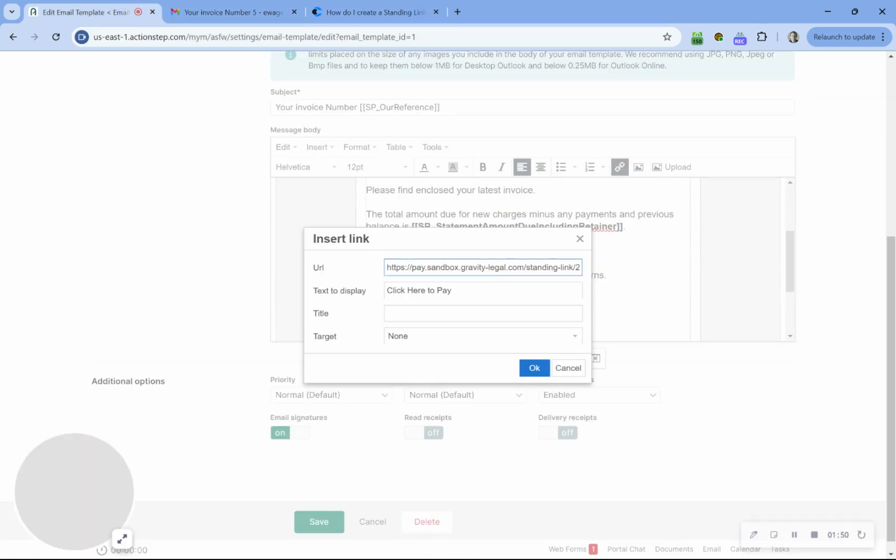So now if I go back here, in the URL, I'm going to put my standing link URL, but the key part happens at the end here. I've used this syntax at the end of the link. The dollar amount equals, and then I'm using an Actionstep field, the total amount due. This is the amount due, including the amount due on any retainers.